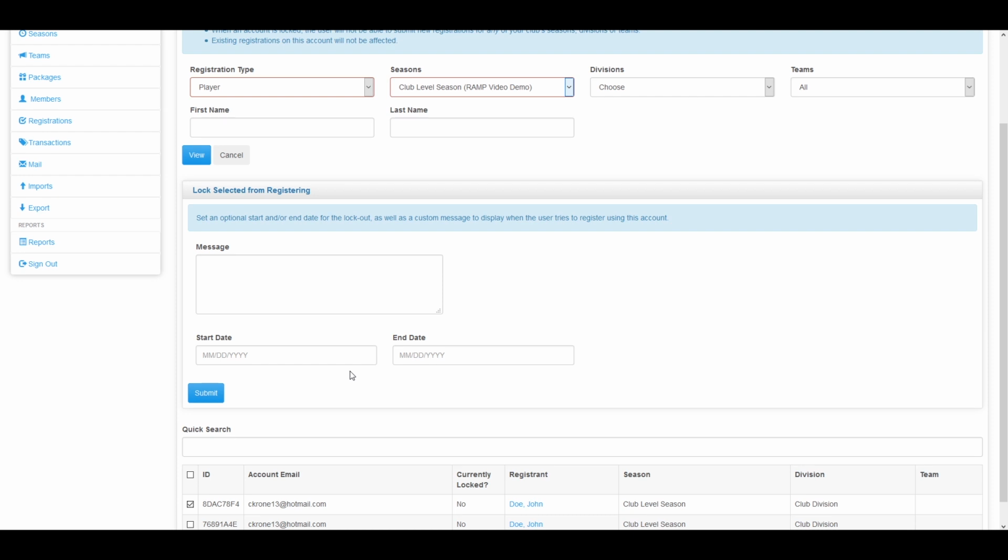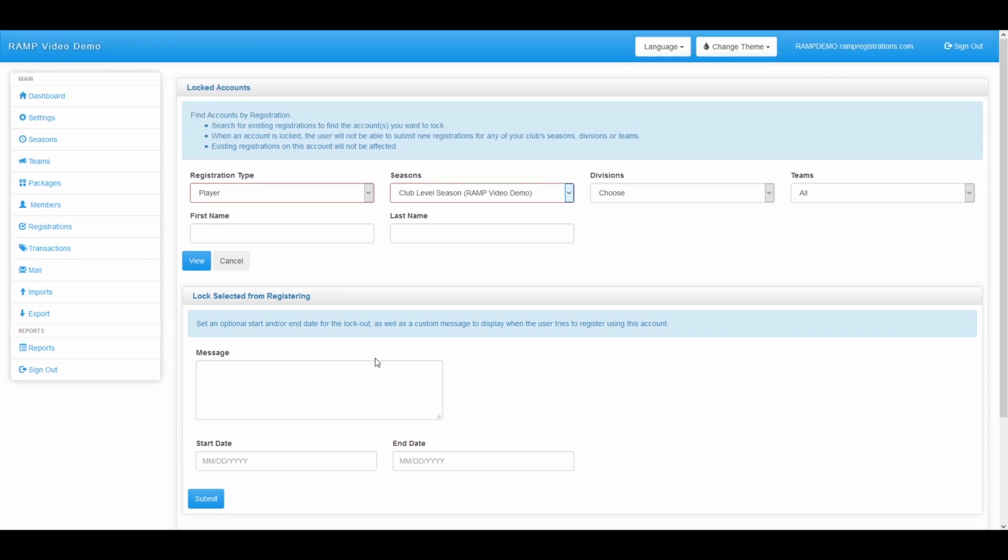And you can even set a start and end date to lock them out of registering with your organization. You can lock them out for as long or as little as you'd like using this functionality. It's just a good way for making sure that you can follow up on certain people if they aren't getting back to you, or prevent them from registering with your organization in the future.